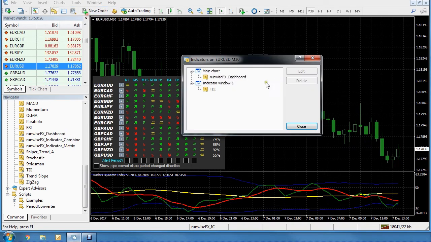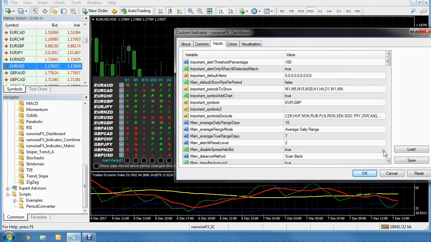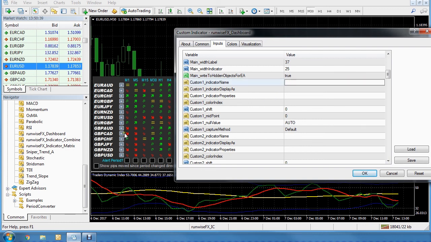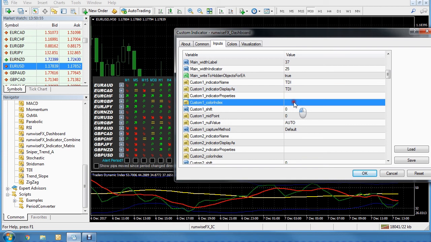So again, just go to the input properties, and it's these custom lines here. So we've got five available, 1, 2, 3, 4, 5. So we just need to put in the indicator name as it appears in the navigator panel there. So we'll just put in TDI. Then something to display in the list that you see when you press that plus button, we can just call that TDI as well.